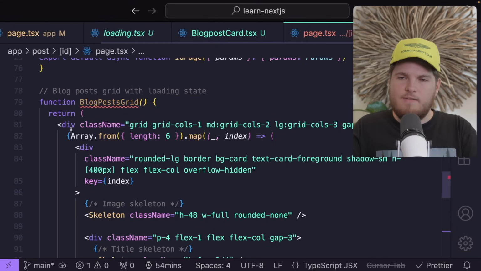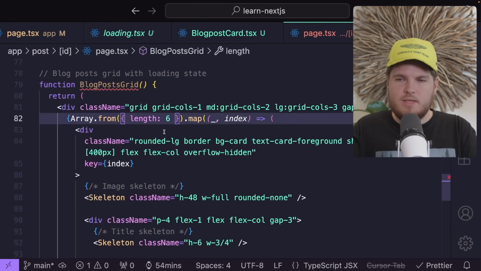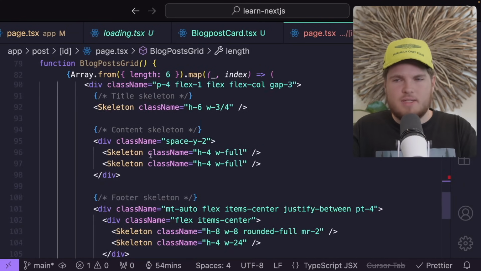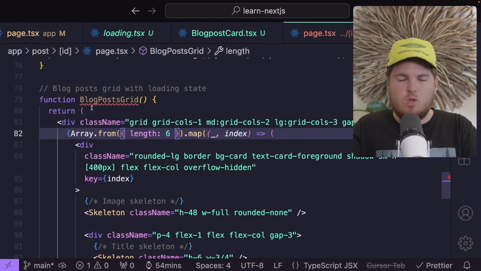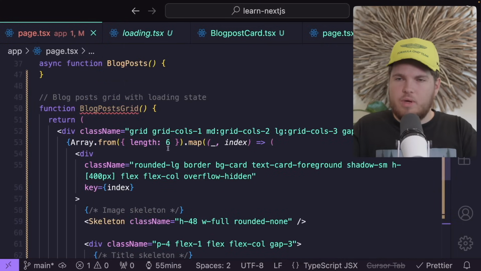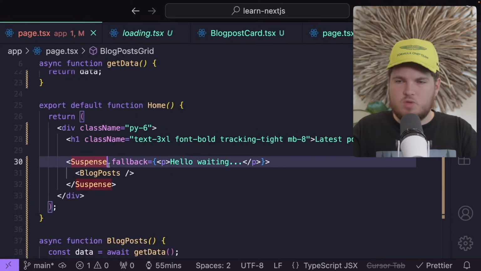the day we have our div with our grid layout, we have an array with a length of 6, and then right here this is in skeleton which pretty much mimics our card. As you see, this is only a UI component, no fetching, no asynchronous stuff, nothing. This will be the fallback for our suspense boundary. So again, div, array, and then the UI for our card. And now we can copy the name, blog posts grid, and let's paste it right here for our suspense boundary.